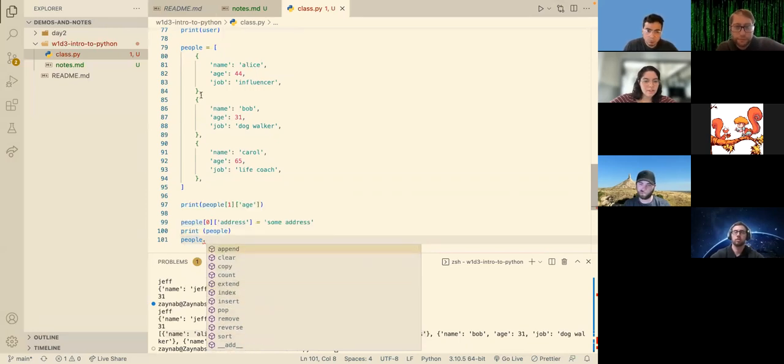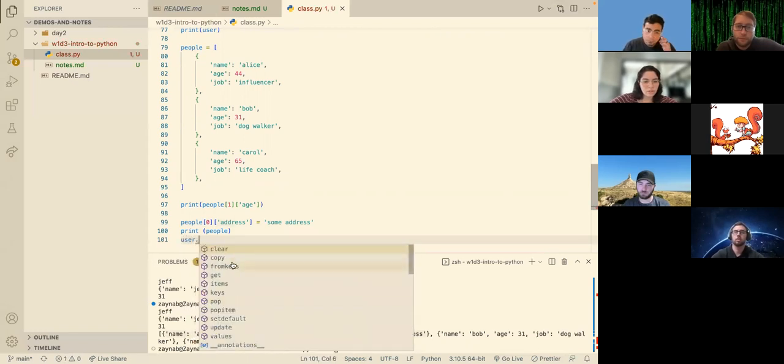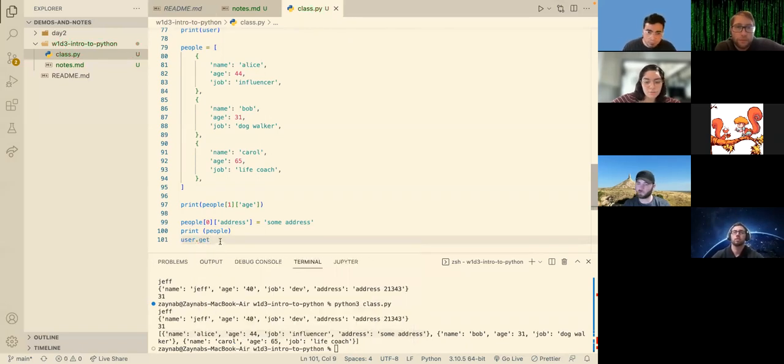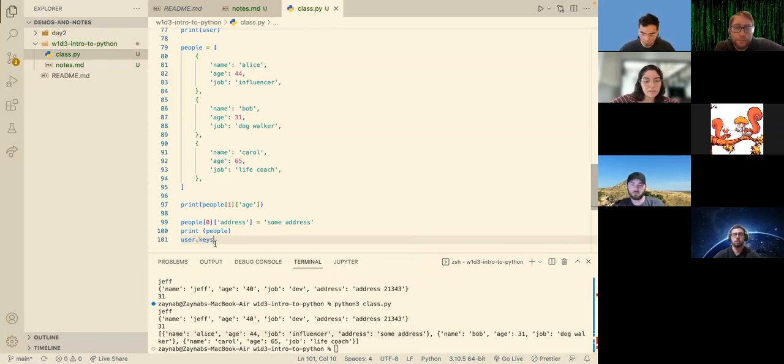Yeah, so people here is a list. It's not an actual dictionary, but it's a list of dictionaries. That's why when I put the dot, so if I do user dot, a dictionary has these methods. So you have clear, copy, from keys. Get is pretty good. So you can put the key, which is the same thing as doing this. So doing the dot get is going to be the same as square brackets. What else? Keys will give you all the keys.